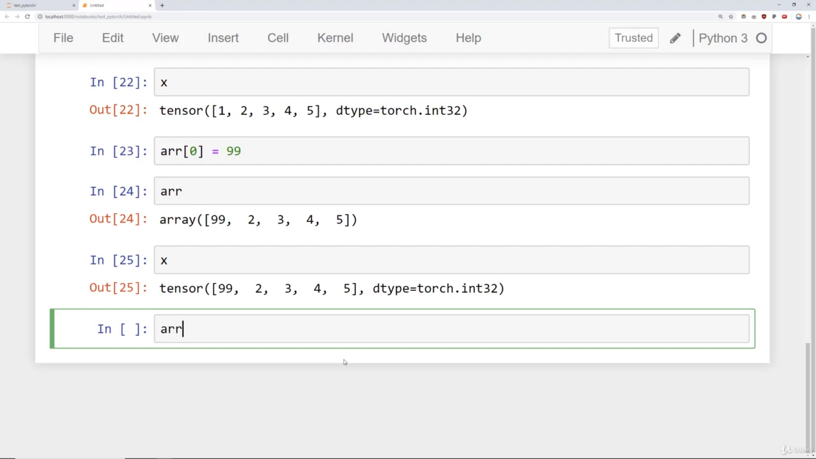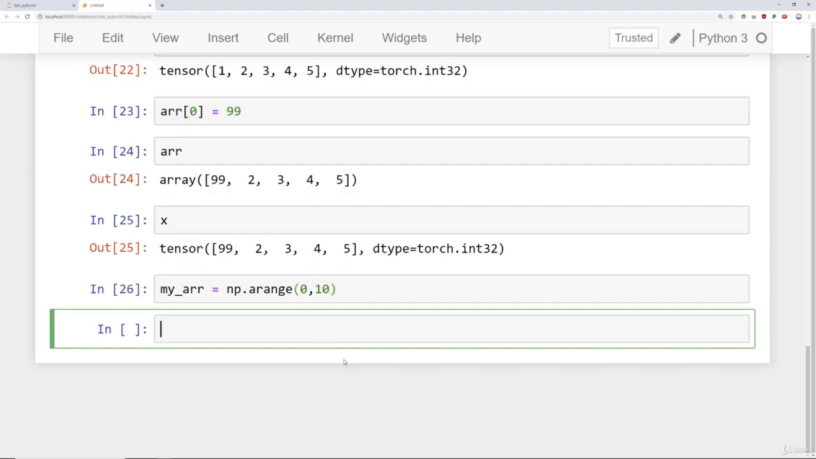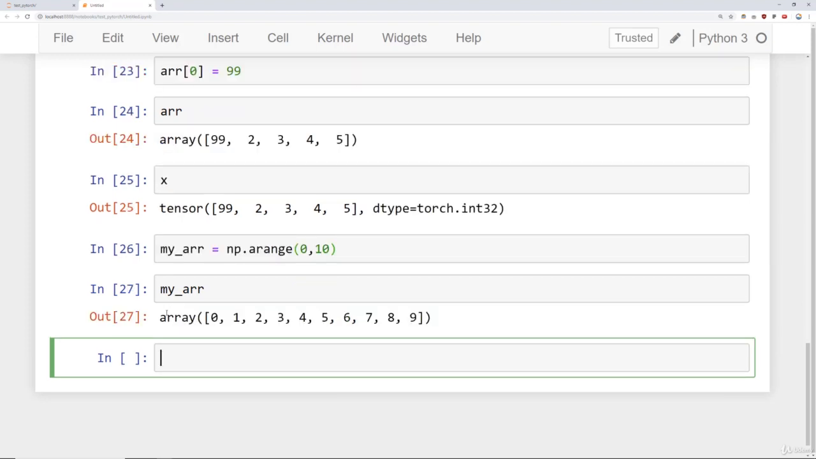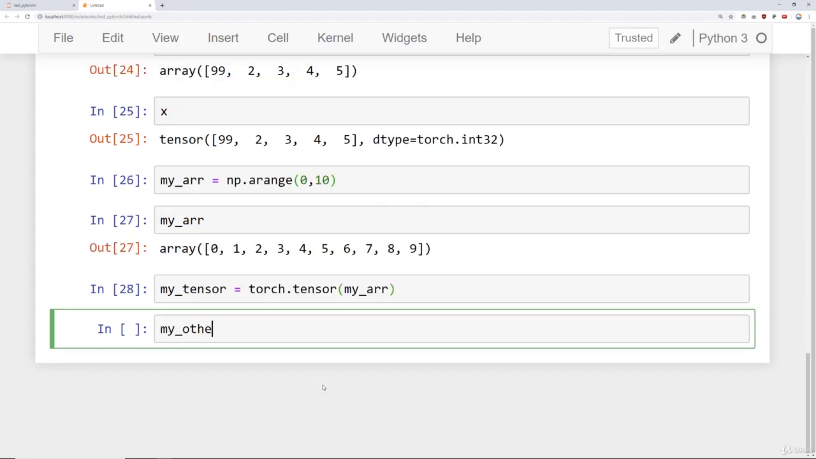So I'm going to recreate that array. We'll say numpy array here, and we'll say my array just to make it clear. We'll say np.arange, let's go 0 to 10 here. So there's my array. Again, this is the numpy array. And what I'm going to do is say my tensor is equal to torch.tensor, and then pass in my array there. And let's go ahead and make one more variable called my other tensor, and we'll say torch.from_numpy, and then also pass in that array.